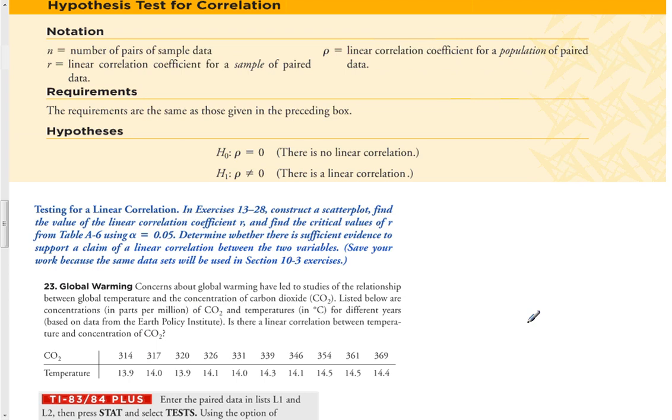Okay, so now we're going to look at the hypothesis test for correlation. And here's some of the notation. N still represents the number of pairs of sample data. R is the linear correlation coefficient for the sample. And rho is the linear correlation coefficient for the population of paired data. So that's for all the paired data. So R is going to be a point estimate for rho.